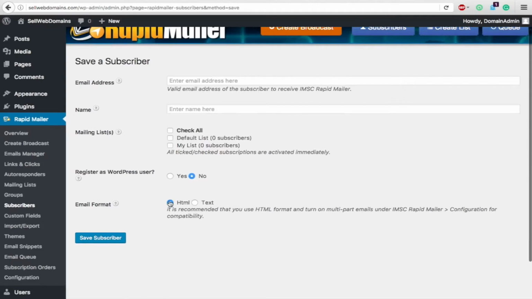So keep it as HTML, because then if they don't have HTML enabled in their browser, it'll switch it over to text, because RapidMailer sends out emails in multi-part format, which means if they don't have HTML enabled, they will see it in the text version. So that's a cool feature. All you would do then is hit Save Subscriber, and your subscriber would be available in your list.